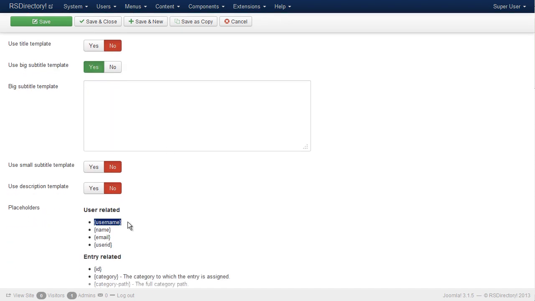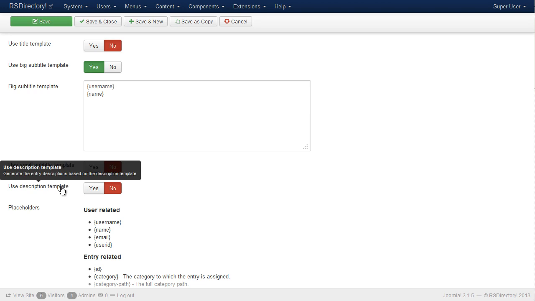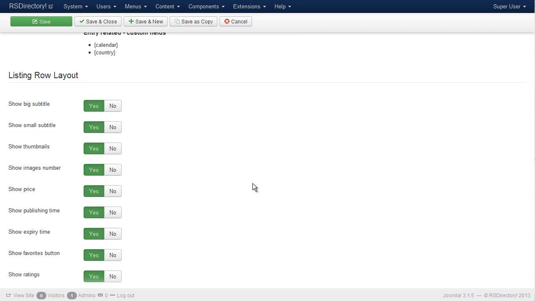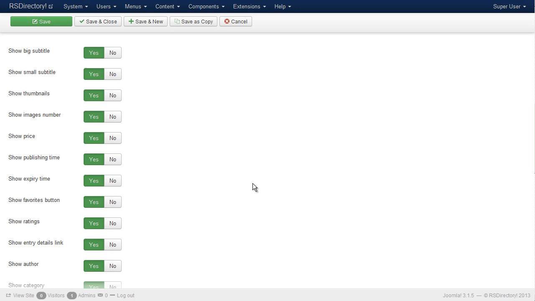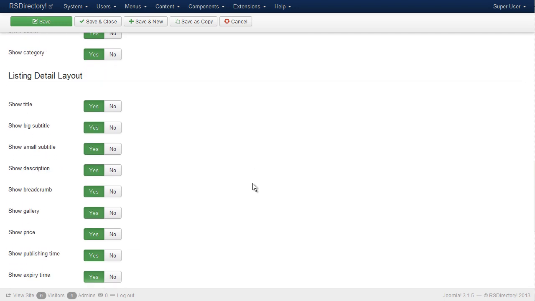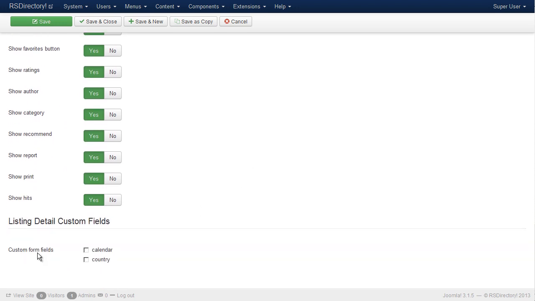In the Listing General Layout tab, you can set up templates for the entry's title, description, and the big or small subtitles. The use of entry and user-related placeholders is also allowed. The Listing Row Layout area controls what entry-related information will be displayed in the entry's listings. In the Listing Detail Layout area, you can set up what entry-related information will be displayed when viewing an entry's page.